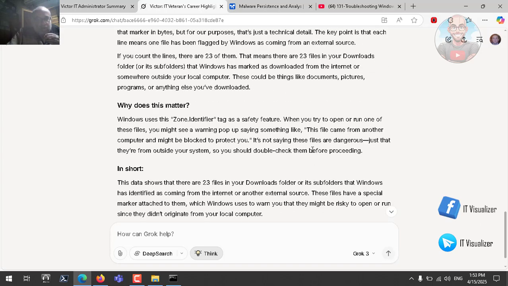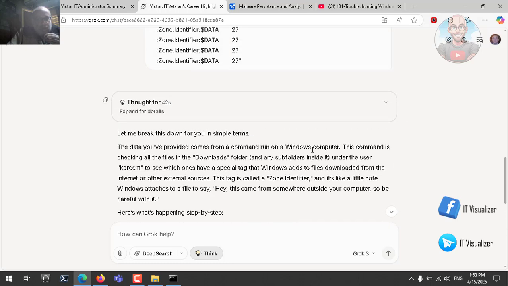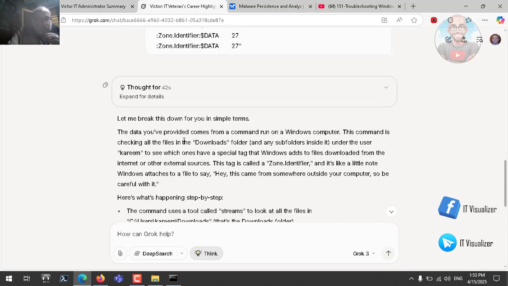checking the files in the download folder and any subfolder inside it under the user Karim to see which ones have a special tag that Windows adds to files downloaded from the internet or other external sources. This tag is called a zone identifier. It's like a little note Windows attaches to a file to say, hey, this came from somewhere outside your computer, so be careful. Okay, so that's good.